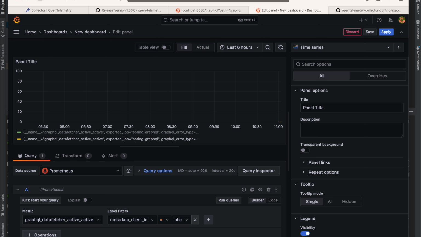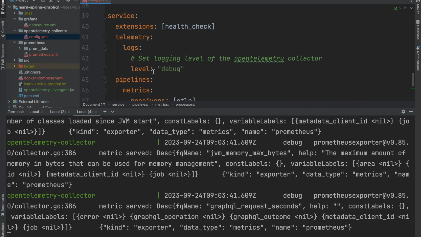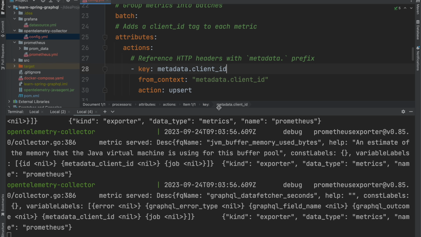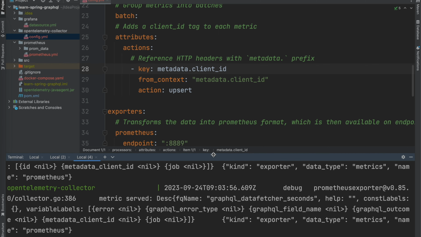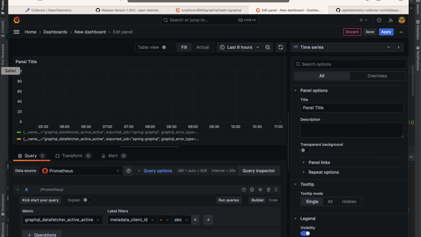And as I said, as you remember, we have the metadata client ID, and that's the client ID that's enriched inside here. So we've added this metadata.client ID as a tag to every metric that's coming in from the Java application. So if you have different applications and they need to send maybe a particular piece of information in a header or an attribute, then you can go and process that. Or maybe you want to just enrich that in the attributes processor, you can just add that in here.